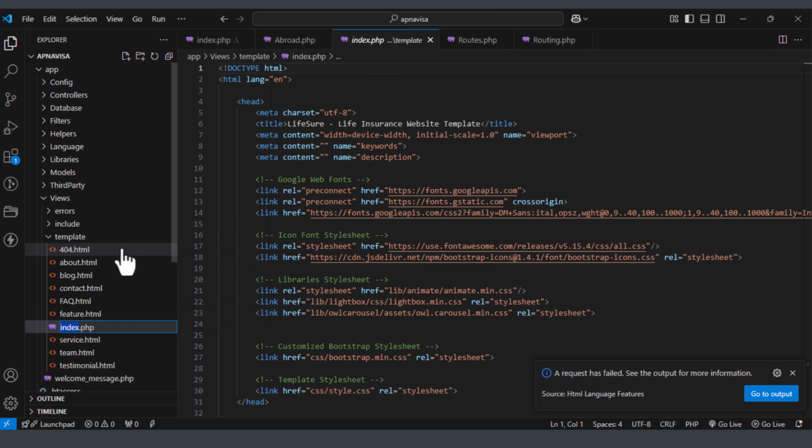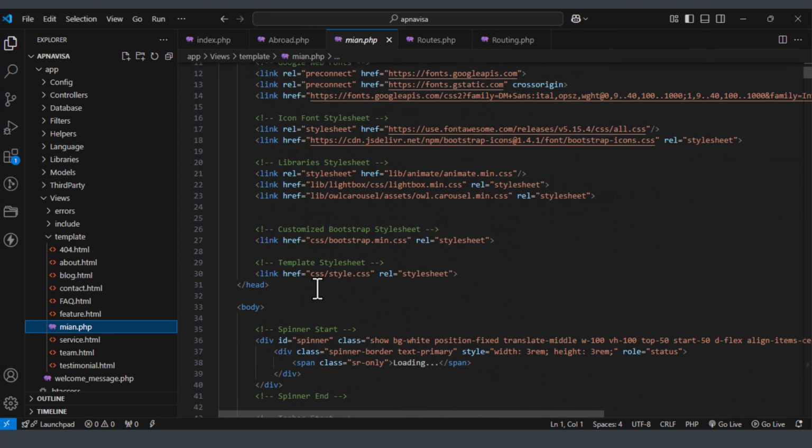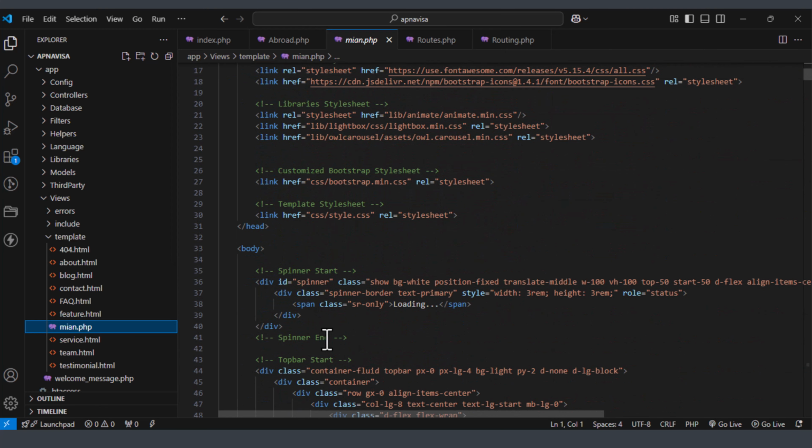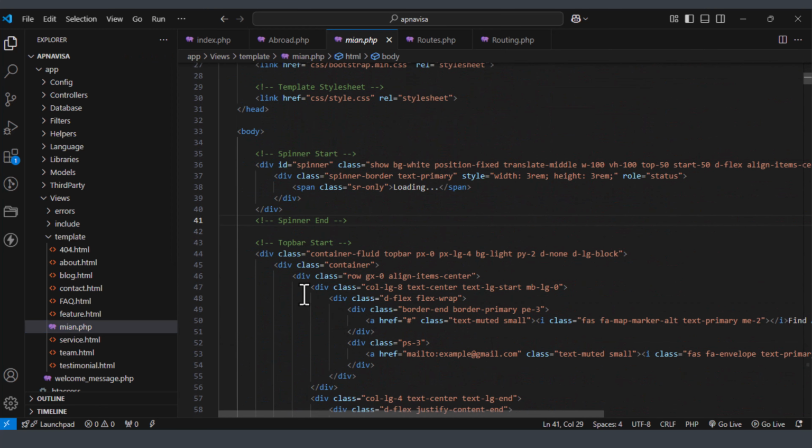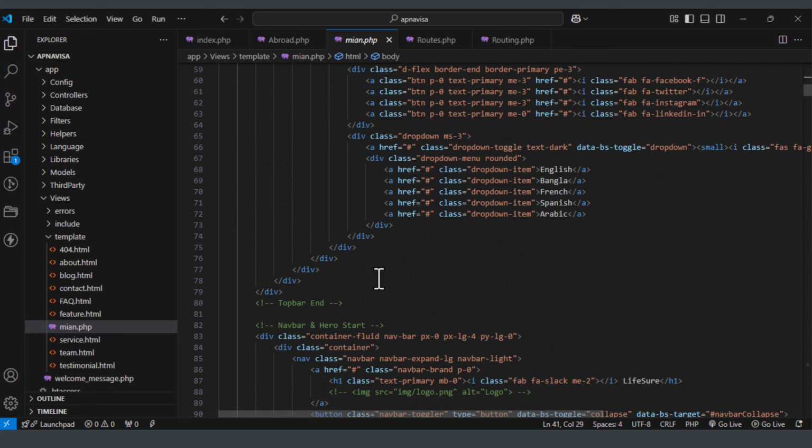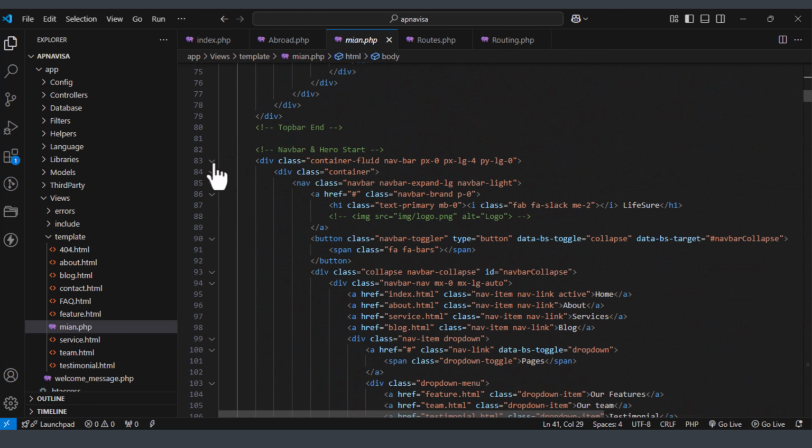So that's the reason I have changed it completely to main.php. Don't use index, because index.php might contain some other files as well. Other files might get overlapped, so don't use that.